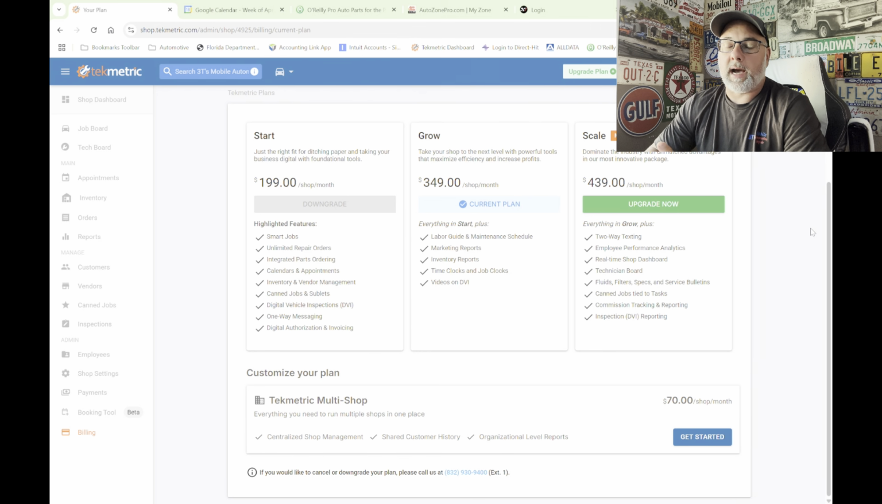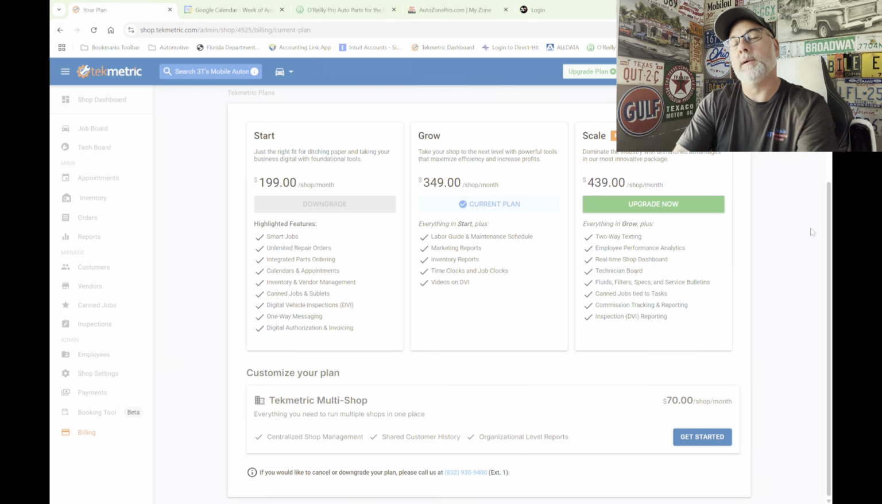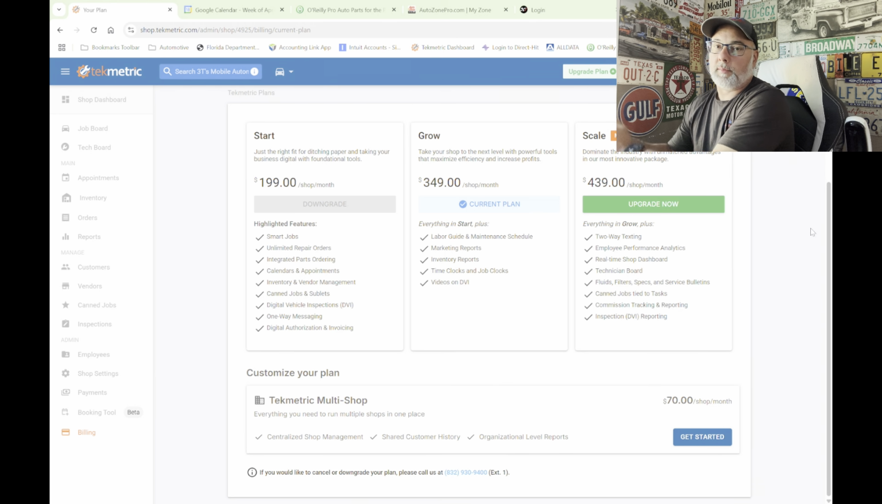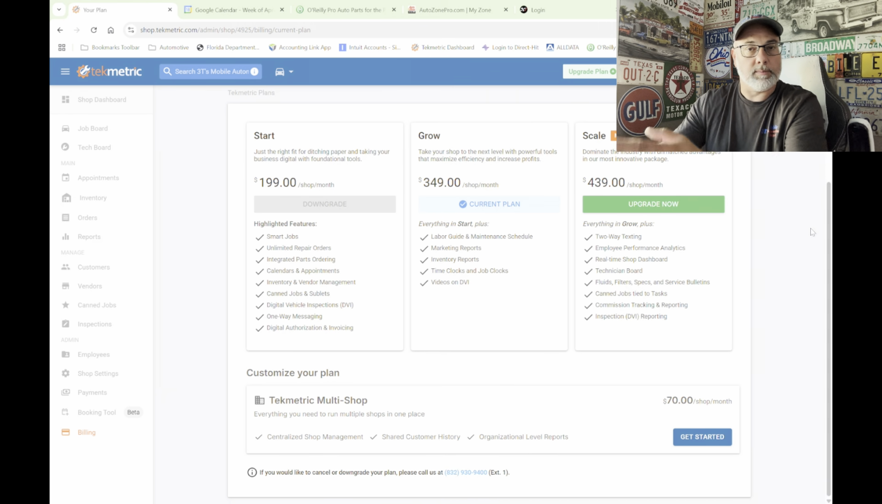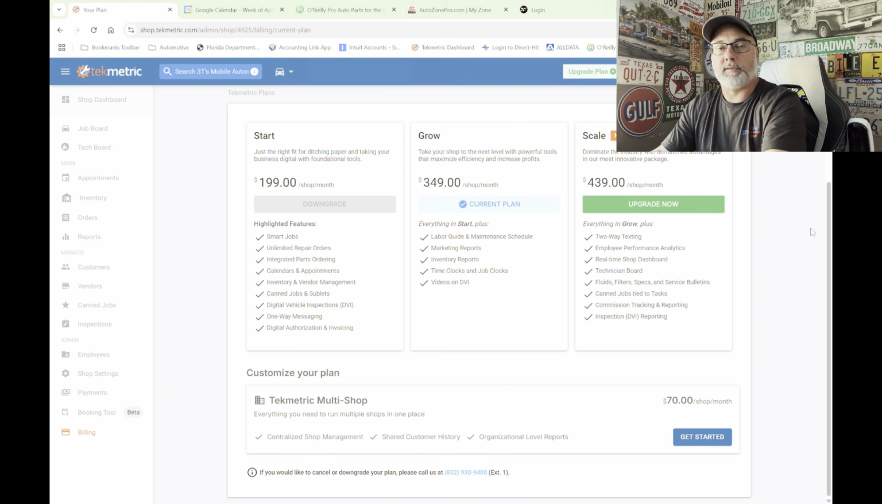The reason why I went with Grow over Start is I wanted the integrated labor times. Because I want to be able to make a ticket fast. I don't want to have to go from this over to All Data and then from All Data back to input the labor times. All I have to do is open it up in here and click the buttons and it's fast. And I'll show you that here in a few.